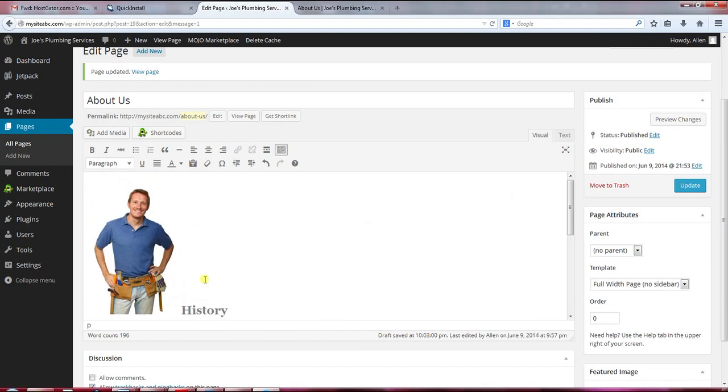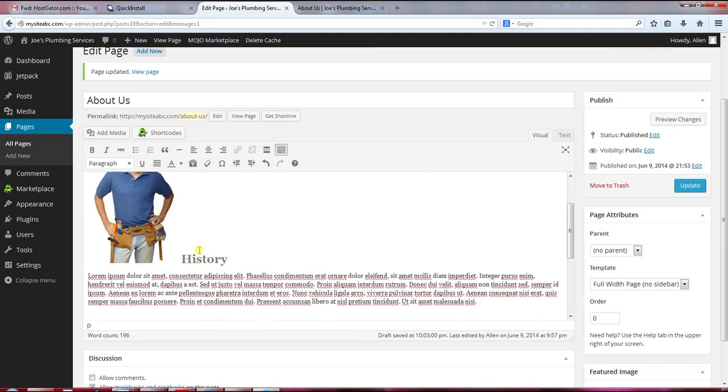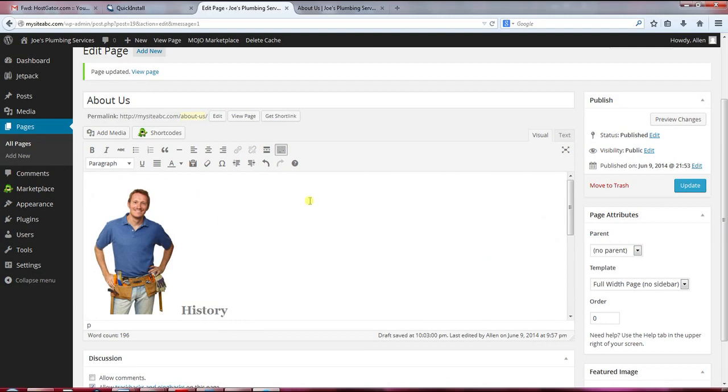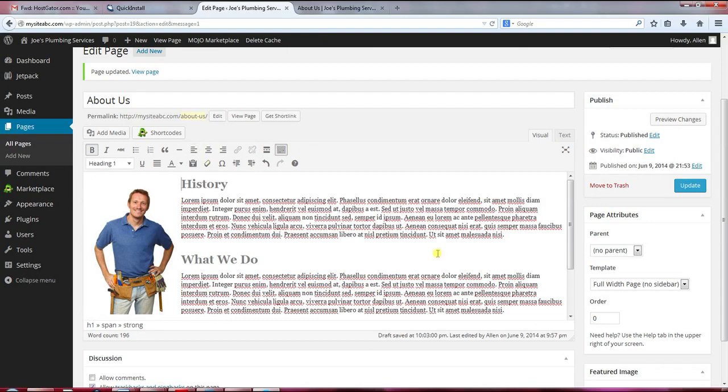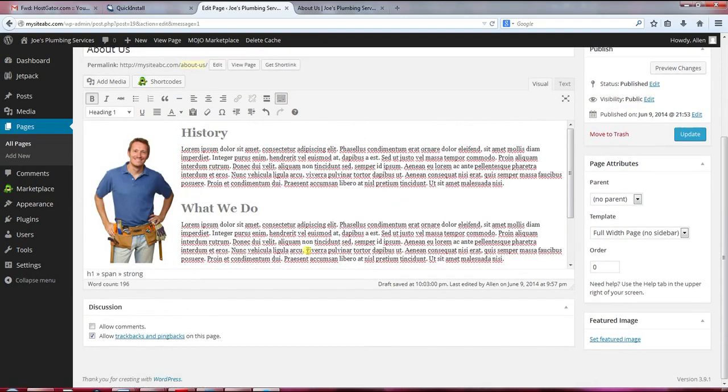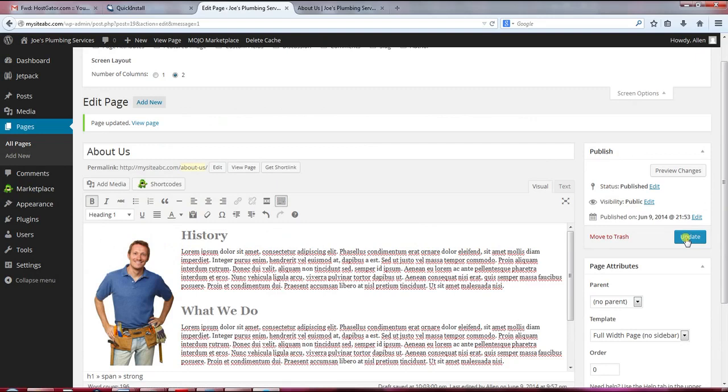And then what we're going to do here is, you can see that we would like the history to start aligning next to him, because it looks better that way. So what we're going to do is click on the image and click on this right here where it says Align Left. Click on that. And there you go. See how much nicer that looks. So then you click on Update.